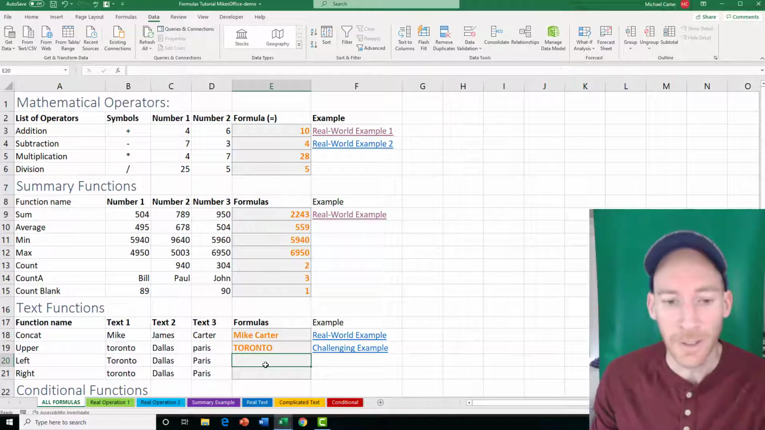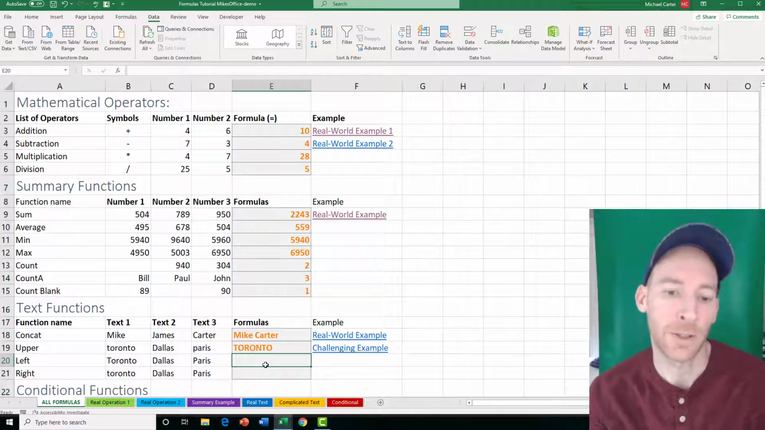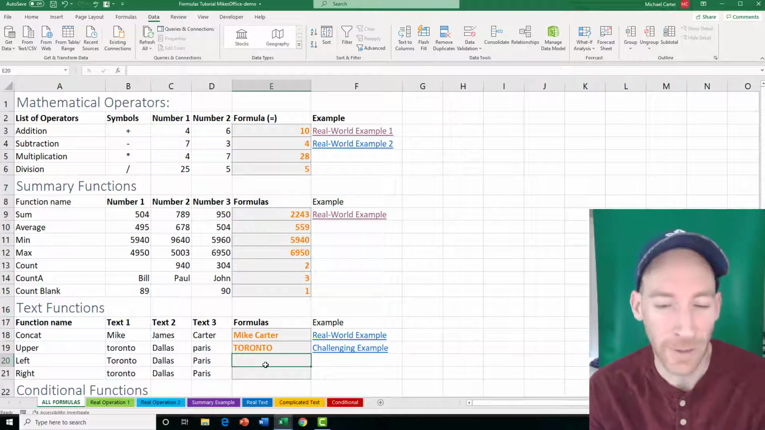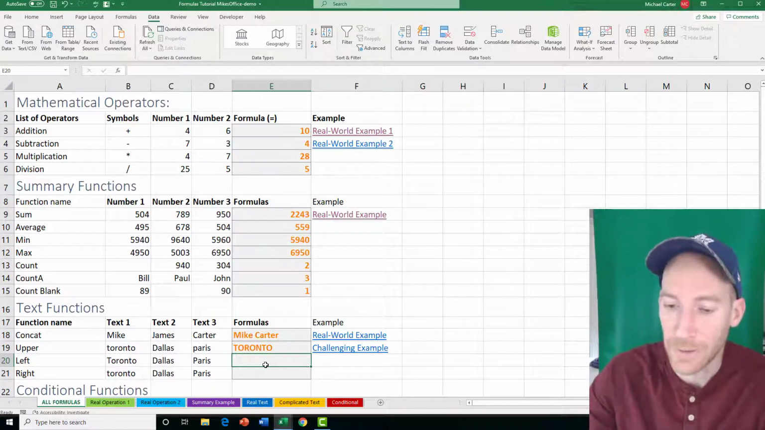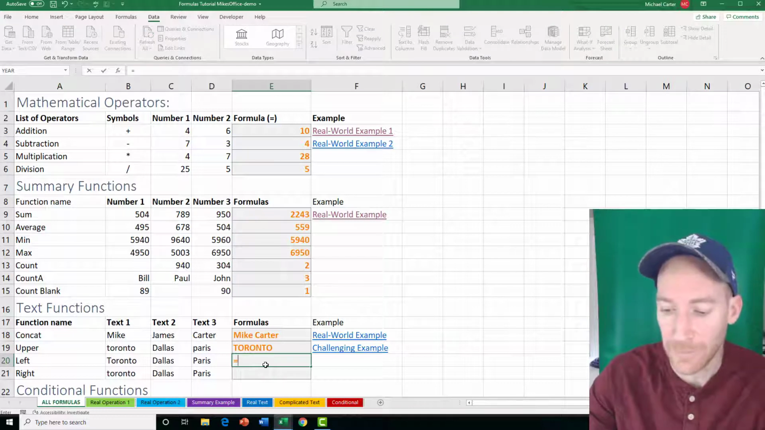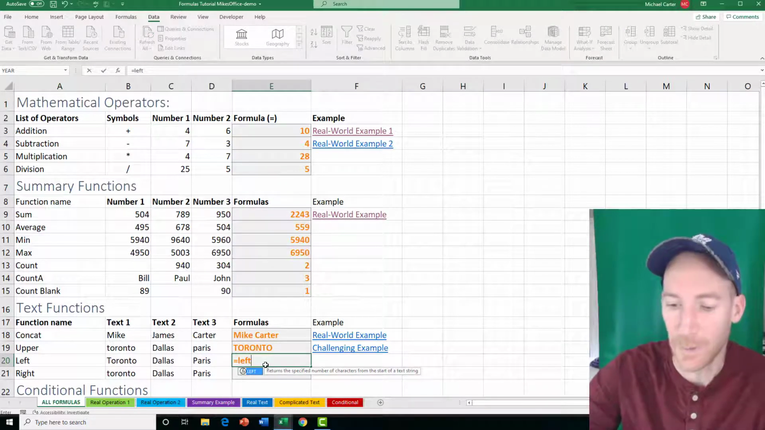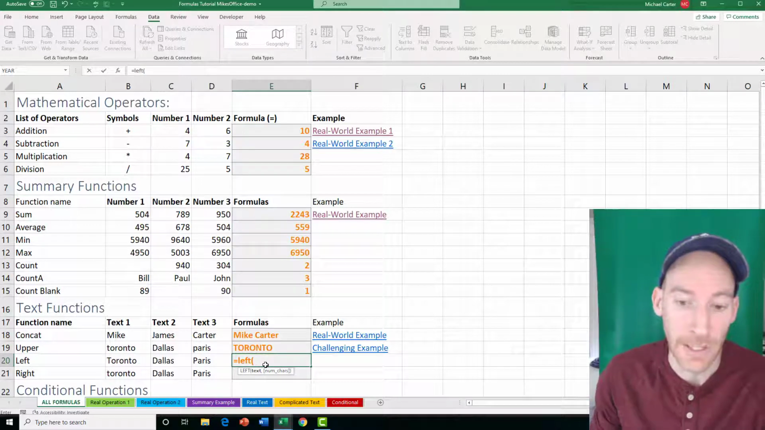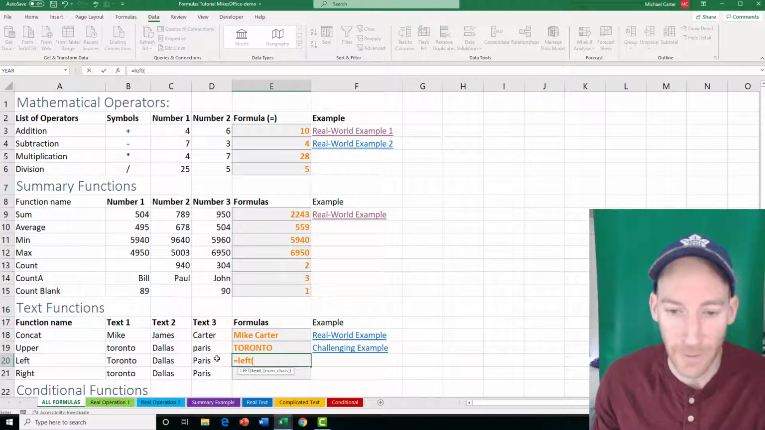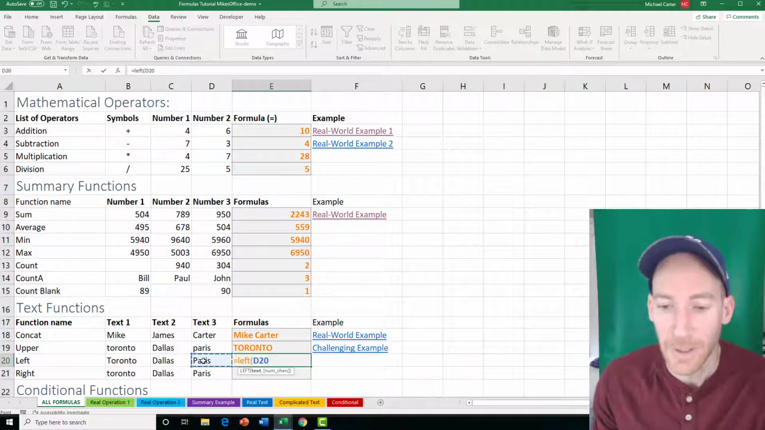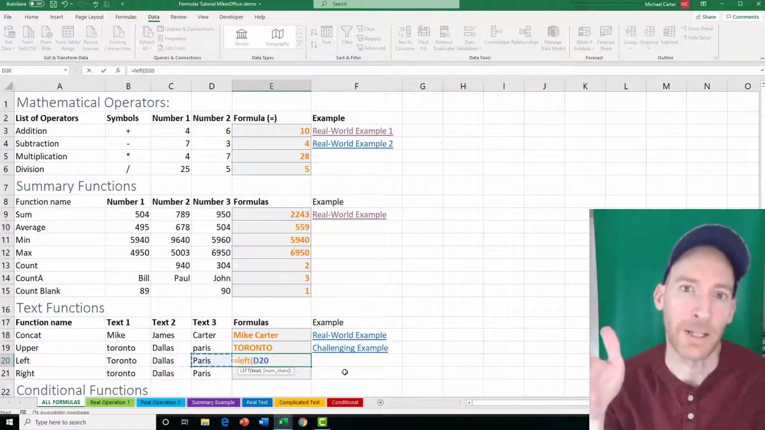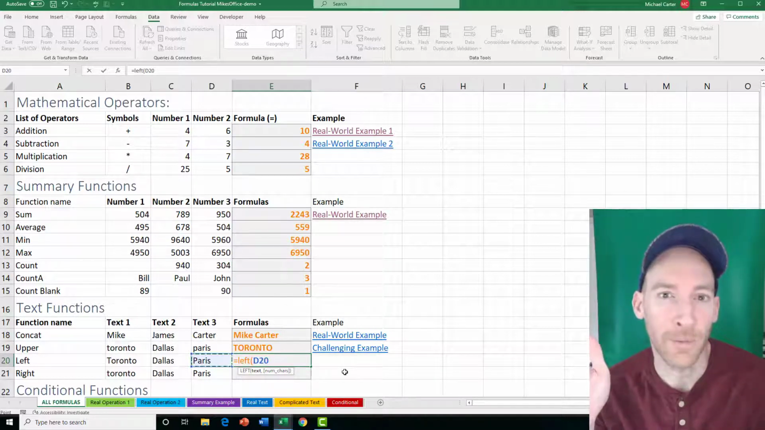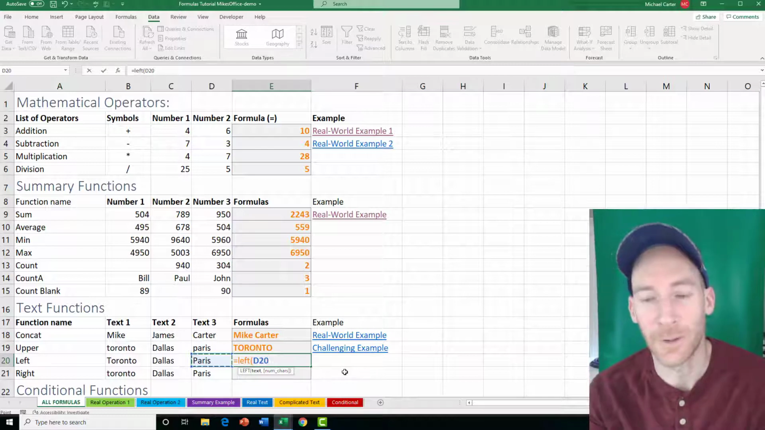For the left one and the right one, let's say we want to create a code and we only want to use the first three letters of a word to create the code. We're going to type in the equal LEFT formula, open parentheses. What you need is the text, so the actual text that you're using. So let's say for this Paris example, and then how many characters from the left do you want? Do you want to use one letter from the left, or two or three?